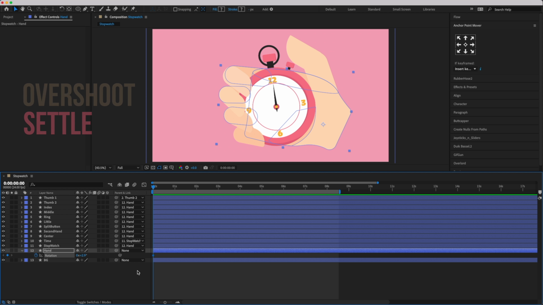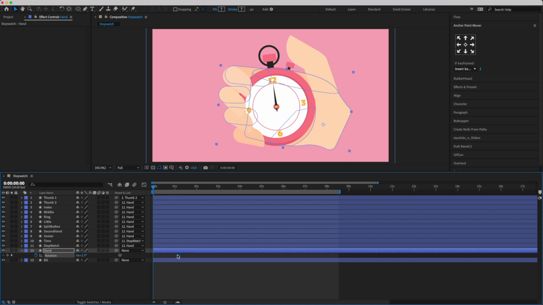Before we move an object in one direction, it's common to anticipate that action by moving it in the opposite direction, followed by the main action before overshoot and settle at the end. In this example, the hand is going to go upward to press the split button. So we're going to start by making the hand move downward within 4 frames to anticipate it.